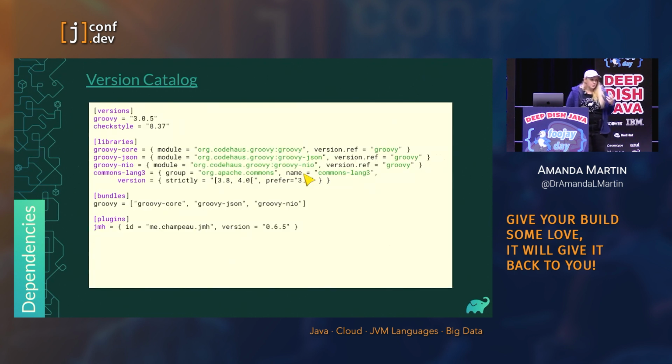Here you can see we're defining the Groovy version. We're defining the Checkstyle we want for our code. We have the different libraries that we're using. And notice on this bottom line that we're actually applying the different versions that we want with some weird language down here. Then we bundle up our Groovy ones together, so all of the Groovy, we can just use with just one Groovy. And then we're using some plugins.